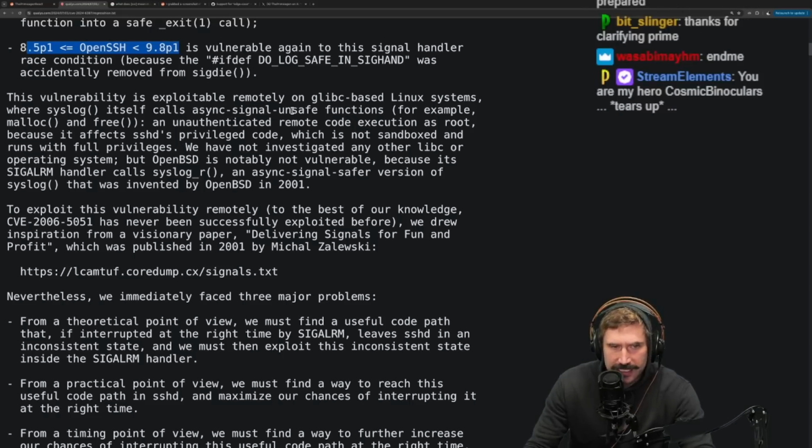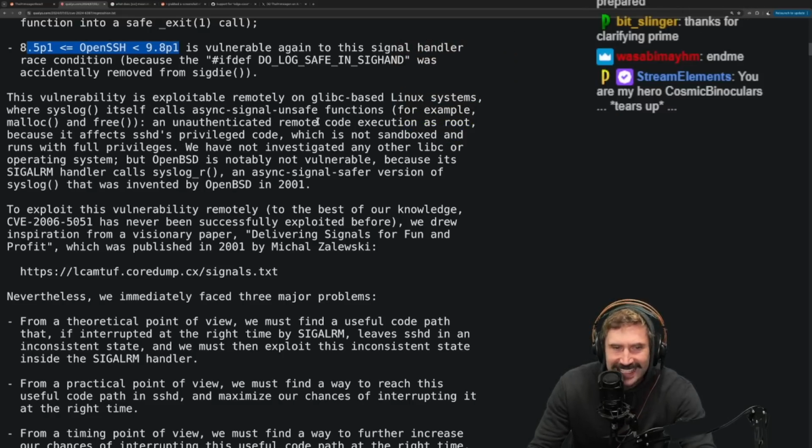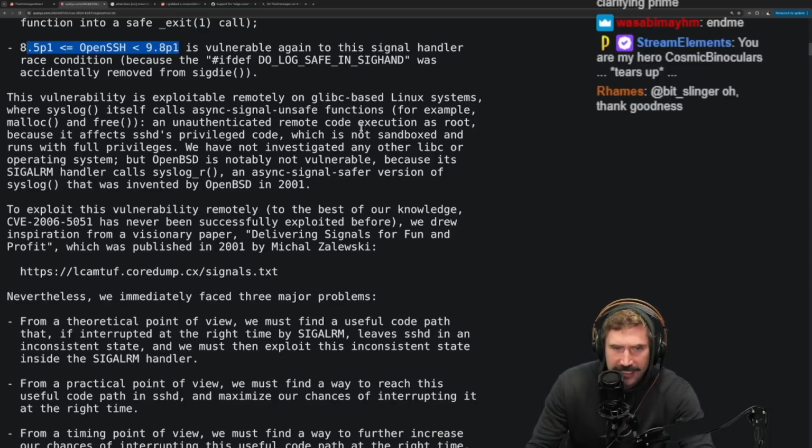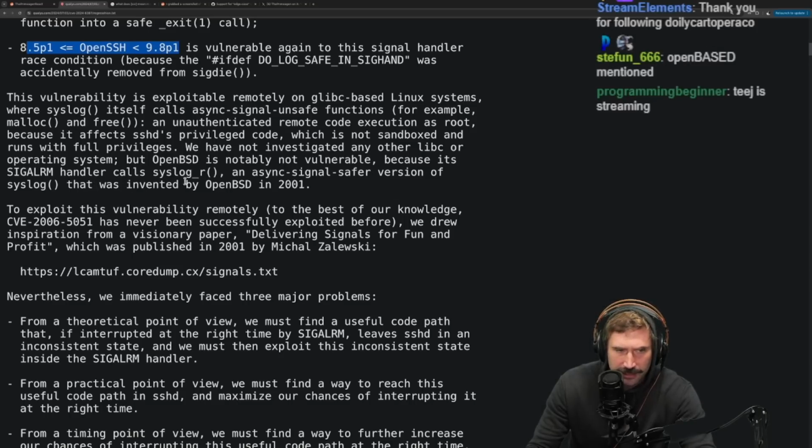This vulnerability is exploitable remotely on glibc-based Linux systems, where syslog itself calls async-signal-unsafe functions, for example malloc and free: an unauthenticated remote code execution as root, because it affects sshd's privileged code, which is not sandboxed and runs with full privileges. We have not investigated any other libc or operating system, but OpenBSD is notably not vulnerable because its SIGALRM handler calls syslog_r, an async-signal-safer version of syslog that was invented by OpenBSD in 2001.